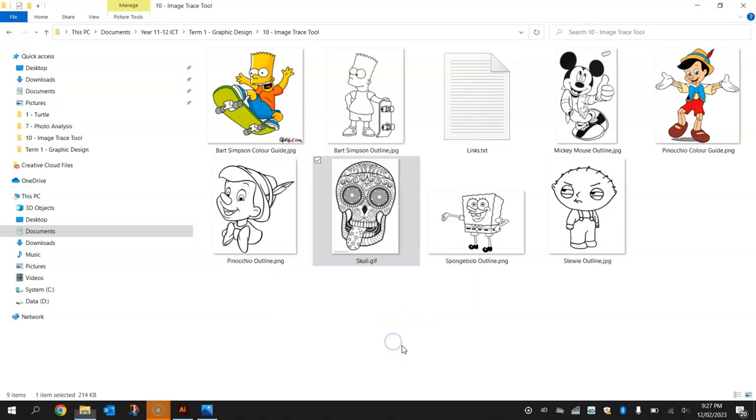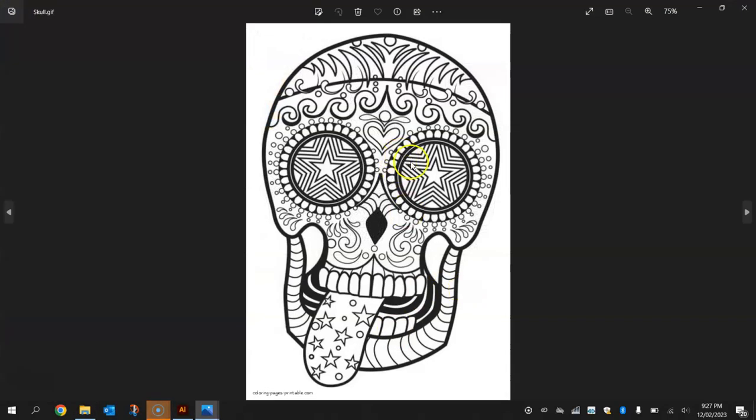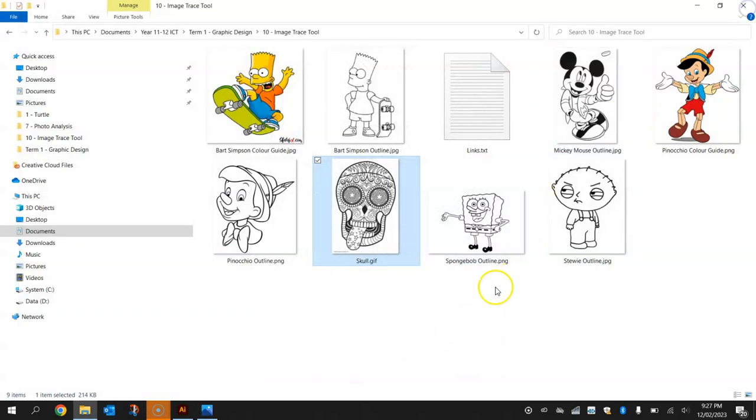I'll just show you what that looks like. It's quite complex, so it traces very quickly because of the thick black lines and does a really good job of it, but coloring it in can be a little bit painful. Okay, it does take a while, but it does look really cool once you get it colored in.